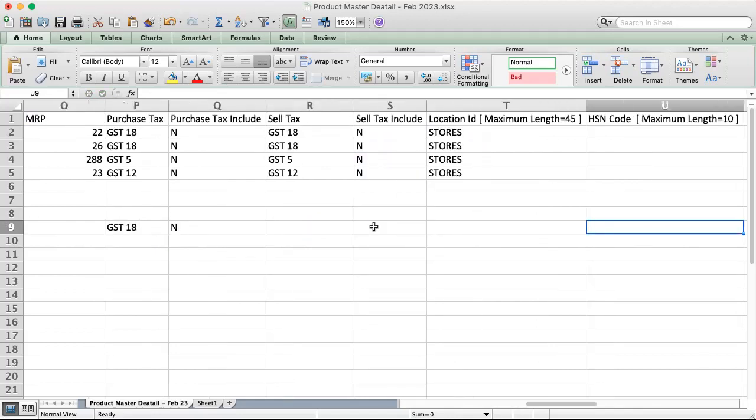The next one comes in the location. Location is where this item is kept by default in your company.